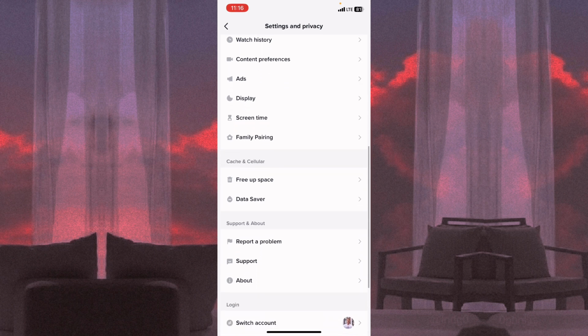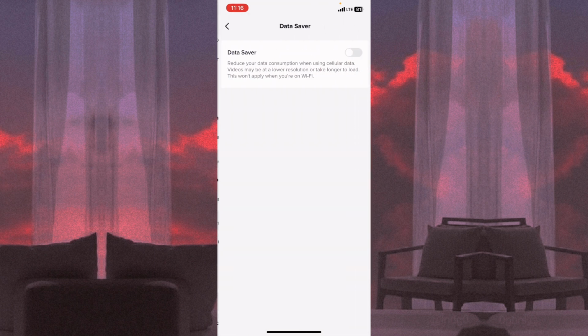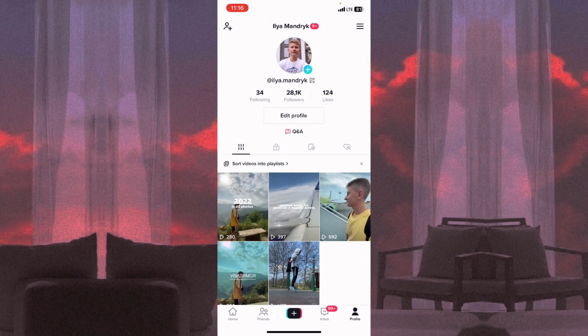After that, we need to open the data saver right up here and make sure that this option is turned off, because it's very important. If it's blue colored, just click on the slide bar to turn it to the left position to turn it off. After that, we need to change another option.